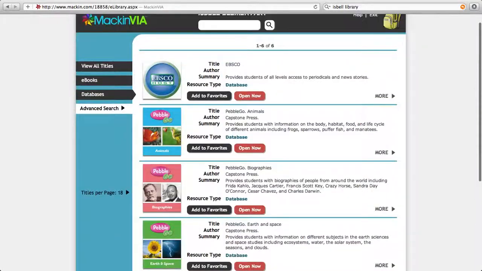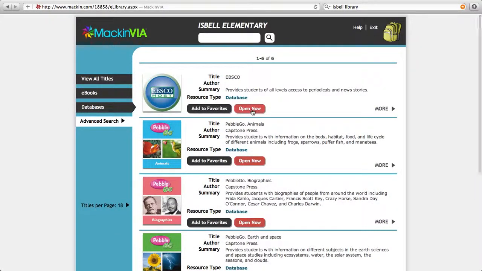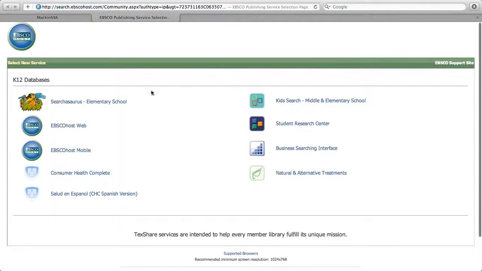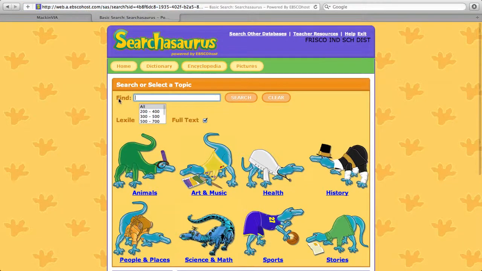So the first one that we're going to start with is EBSCOhost. To get into the databases, you need to click Open Now. And this is the home page of EBSCOhost. For the elementary school students, we're going to focus on Searchosaurus and Kids Search. So you can click on them, and it will take you to the search page.